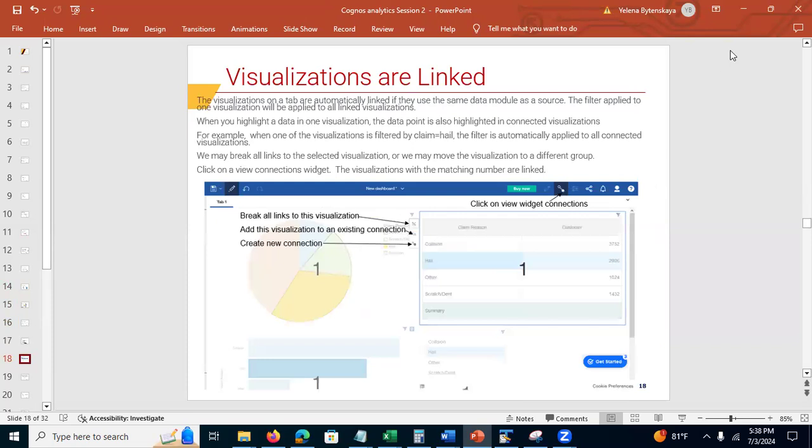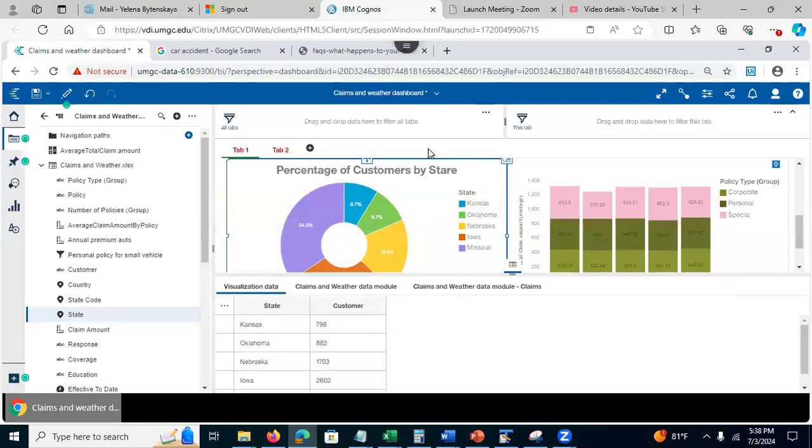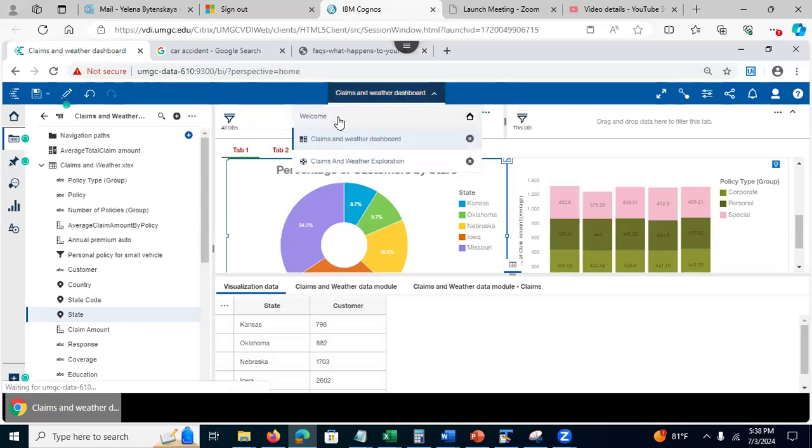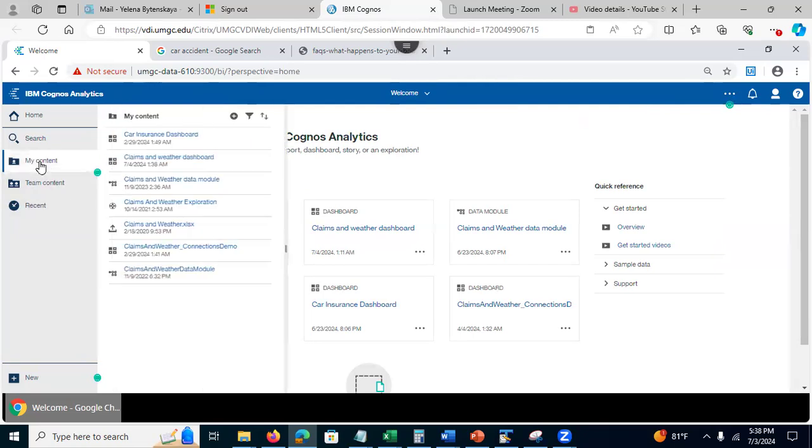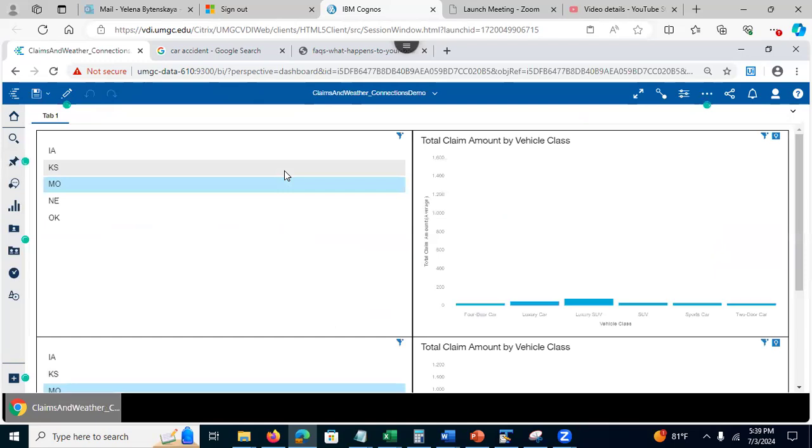All visualizations are linked. So the next topic is a visualization link. What I did was I prepared something for you. So let's go back to the welcome page. I created, okay, I don't see it in recents, so I need to go to my content. Oh, okay, I called it connection demo. So let's look at this here.